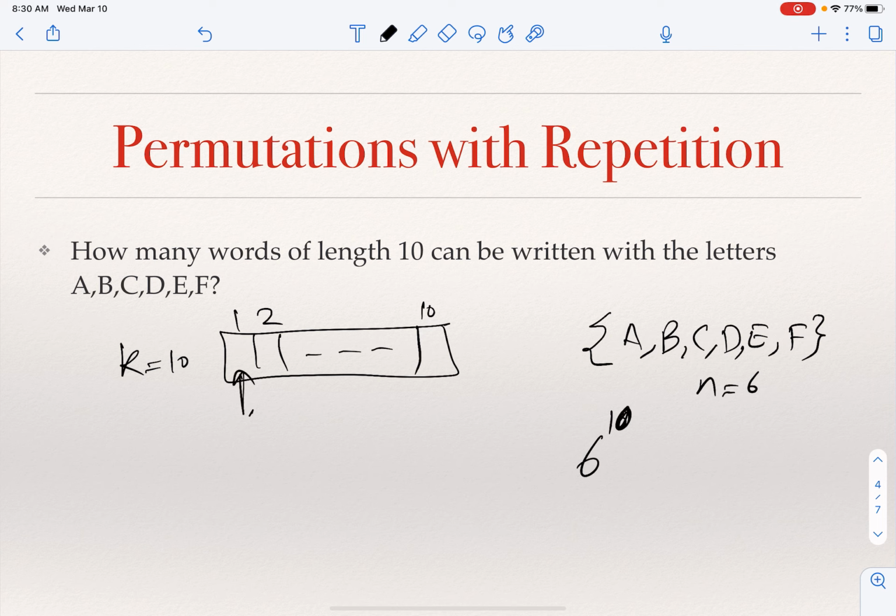And this really comes from the fact that I can put in the first position any of the 6 letters, in the second position any of the 6 letters, and in the 10th position any of the 6 letters. So you multiply 6 by itself 10 times: 6 to the 10. So it's a very simple rule. When you allow for repetition, think about it as you take an element from the set, put it in your string or in your sequence, and put it back also in the set so that you can use it again.